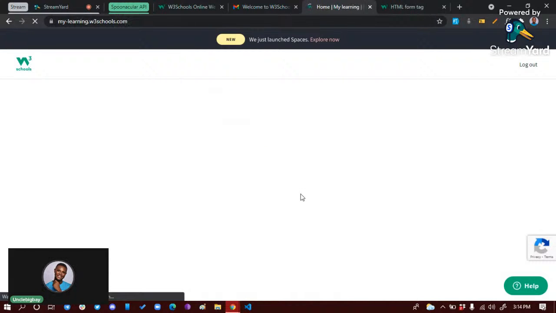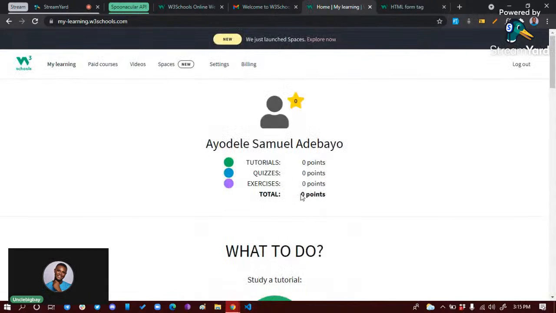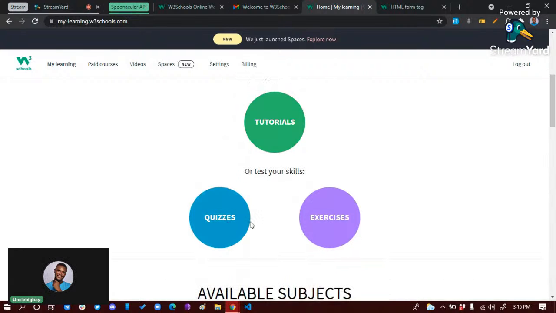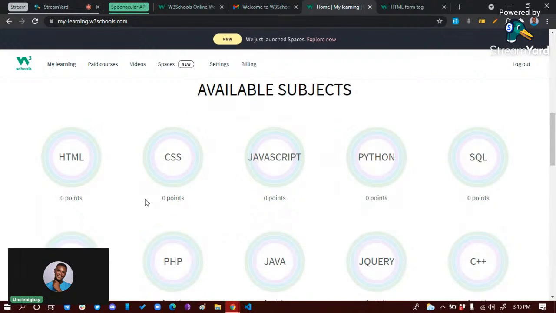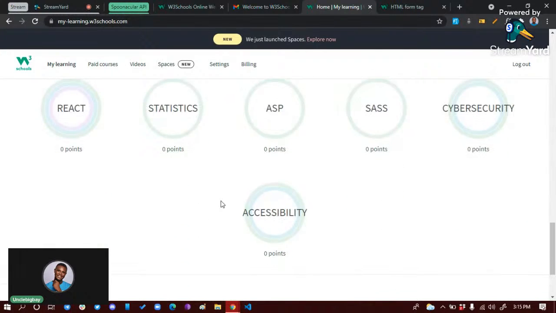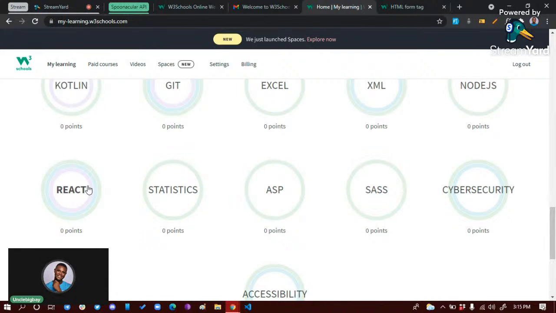So the system is just going to load and then give you some tips on how to get started. What you can do is choose to take a tutorial, take some quiz, take some exercise, and look at the subjects that they have on their website. You see, if you want to learn about accessibility, cybersecurity, SaaS for front-end developer, ASP backend, statistics, React for front-end developer. That's what I use.